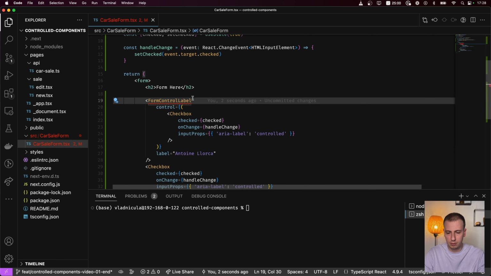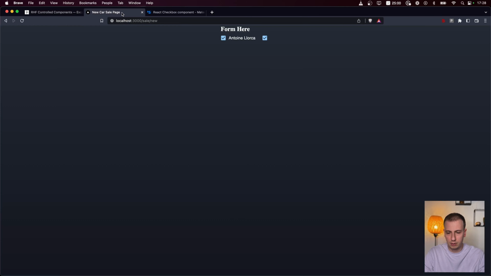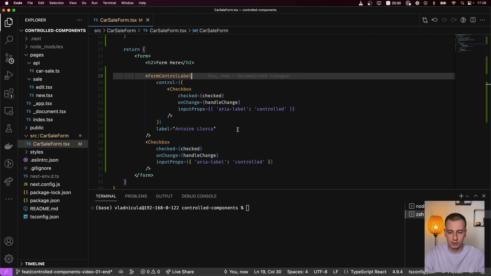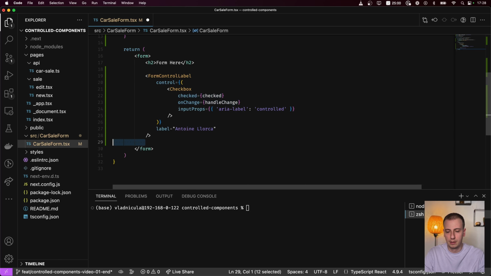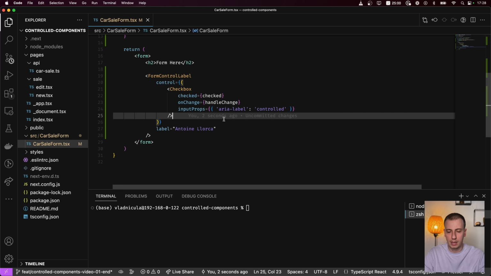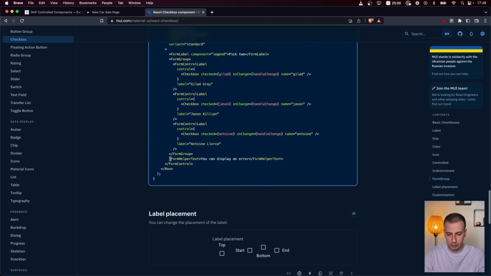Import the form label. And now we should be able to have, yeah, so we should see a label, and we have both of them toggling on. So we have two checkboxes rendered, and they're both using the same state, so that makes sense. Let's remove the last one, and let's take a look at the error.